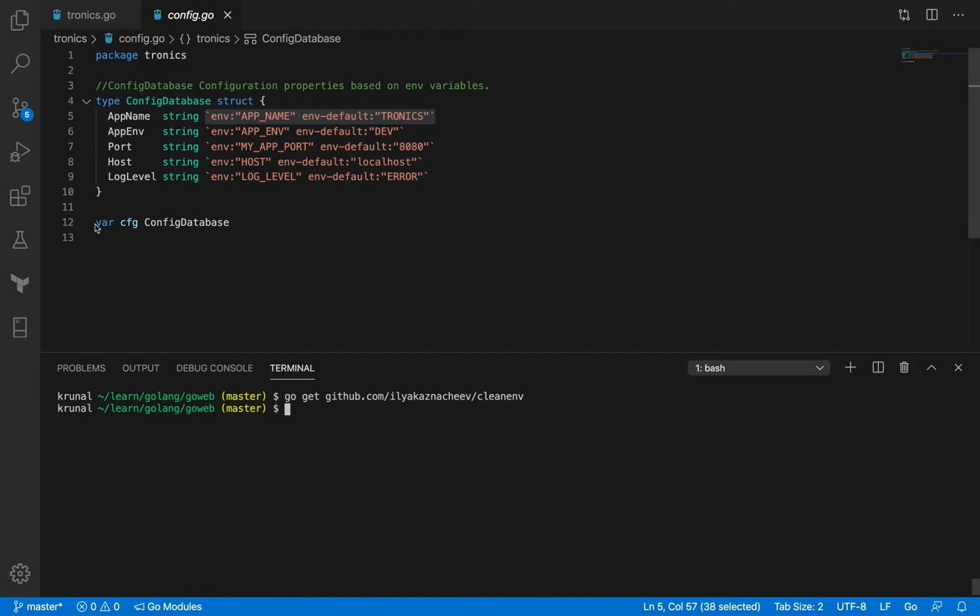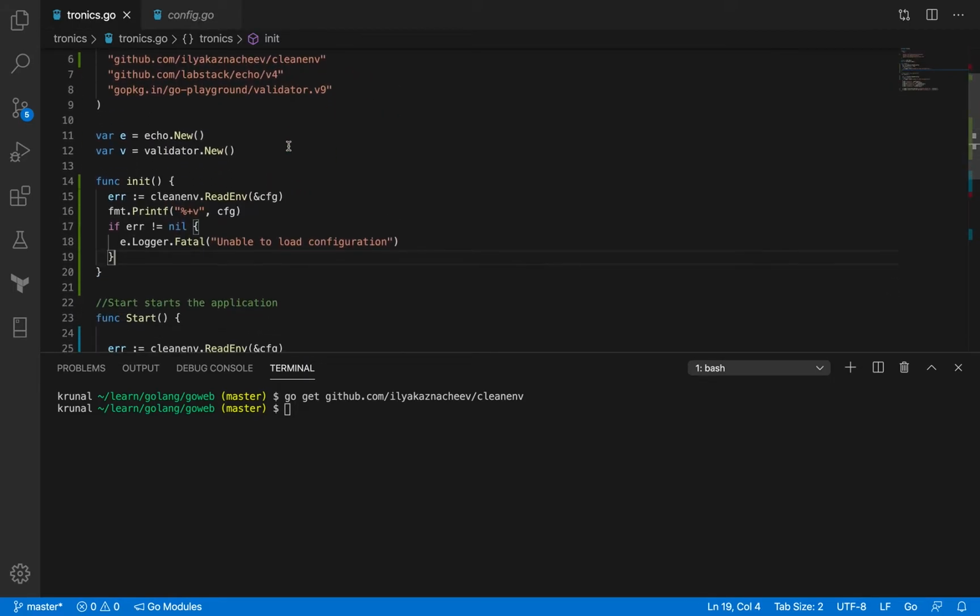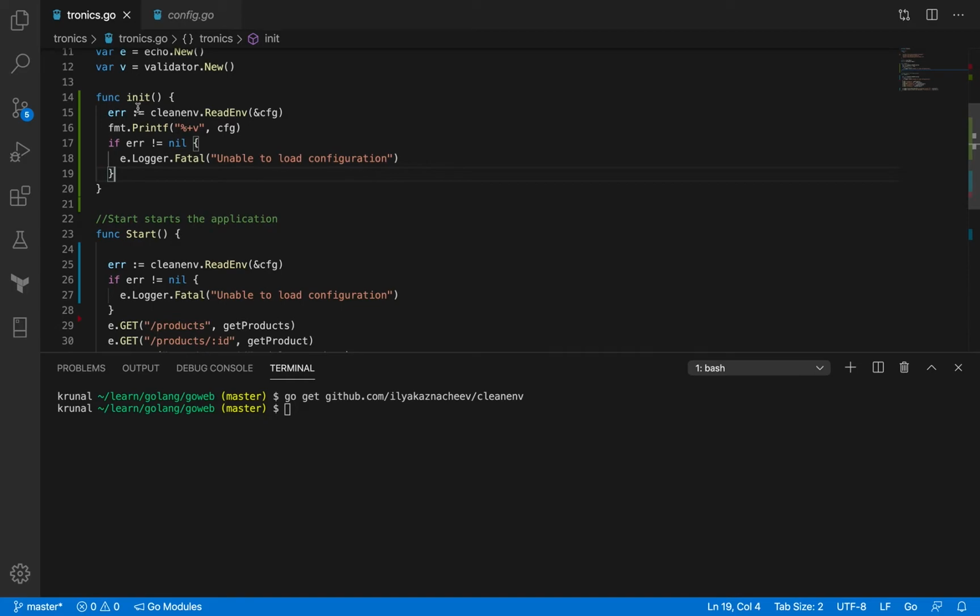But before that, I define a variable which is of type config database. I'm not exporting it, it doesn't need to be public, but it's part of the Tronix package, and that's why I can make use of this package in my different file here. Okay, so what I've done is I've defined an init file. Okay, you can see that this green line, so this is an addition that I've made.